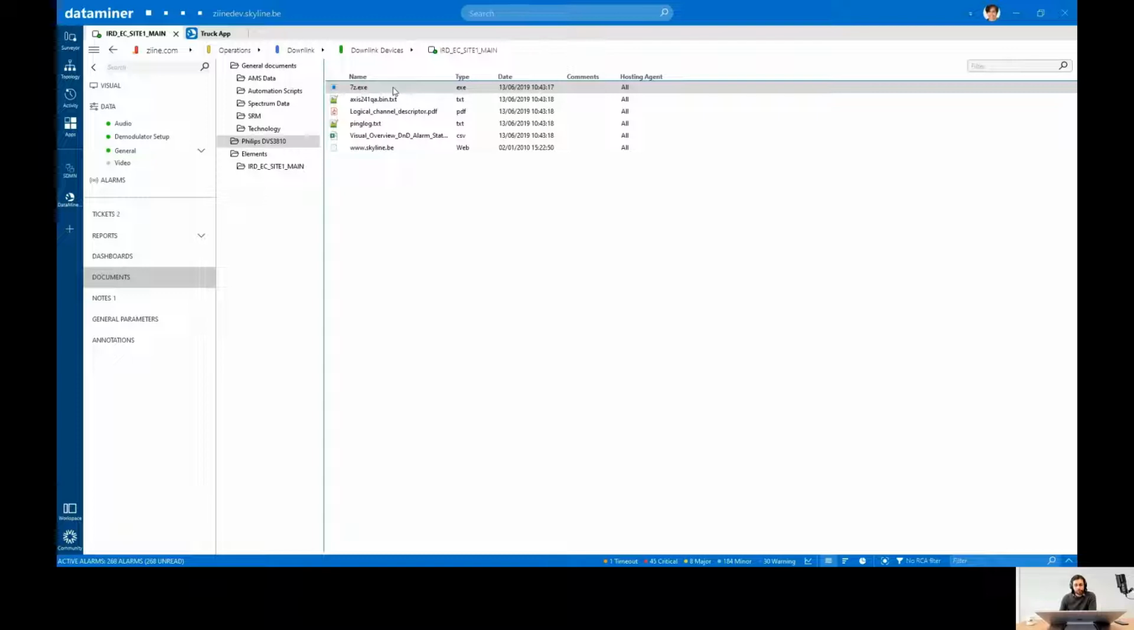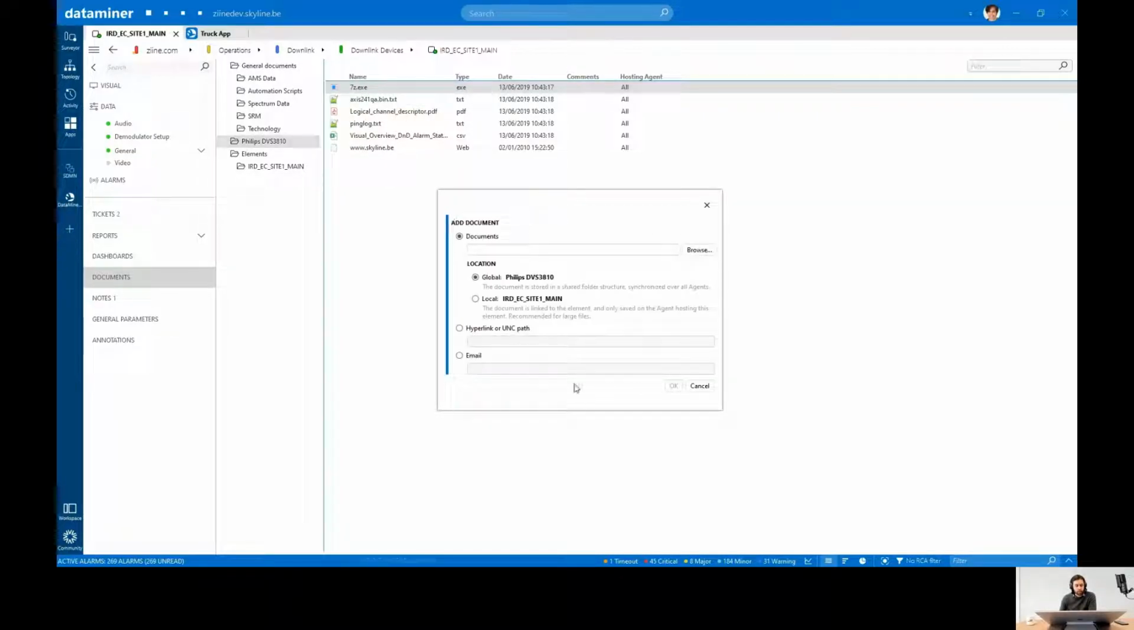To add a document, simply right-click and then click on Add. This is the pop-up UI. You can browse any file from your disk drive and then specify where to store it. If you choose globally, the document file is linked to the protocol, so it will be attached to all IRD devices using this protocol, and will also be synced across other nodes in your DataMiner system.